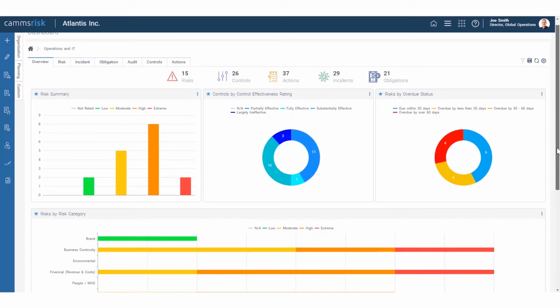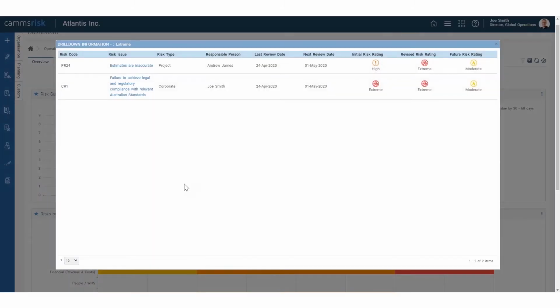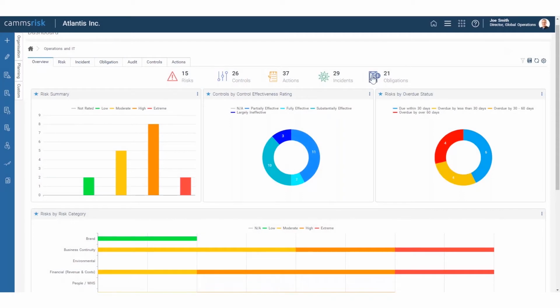If we take a couple of simple use cases with the widgets on the screen here, I can very quickly and easily access my risk summary. I can see the two extreme risks that I need to be aware of. This is a register view of those risks, and I can point my attention or energy to managing those risks as well.